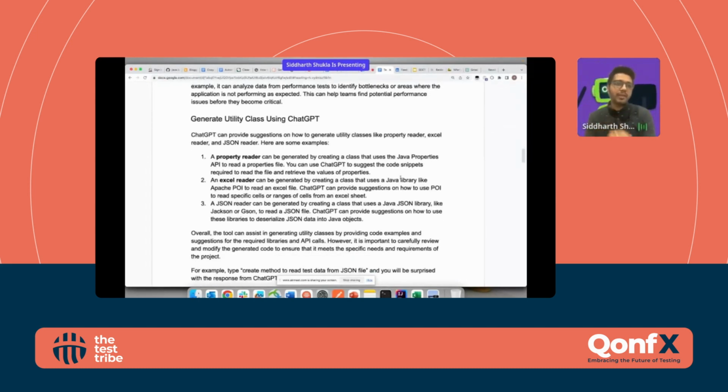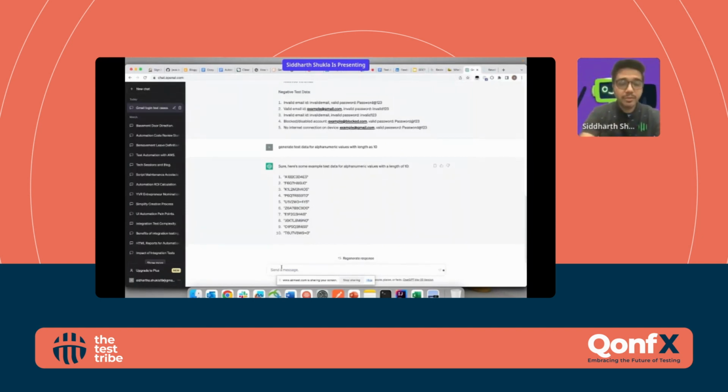Now let's come to the main thing, that is generating a utility class with ChatGPT. This is the best part I have seen to date. Just let me show you how you can use it. Generate a utility method for reading a property file using Java. Now see what it will do.